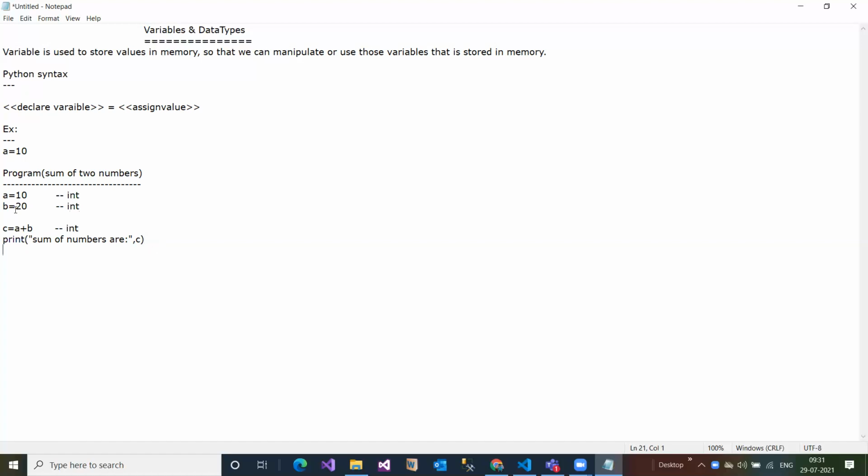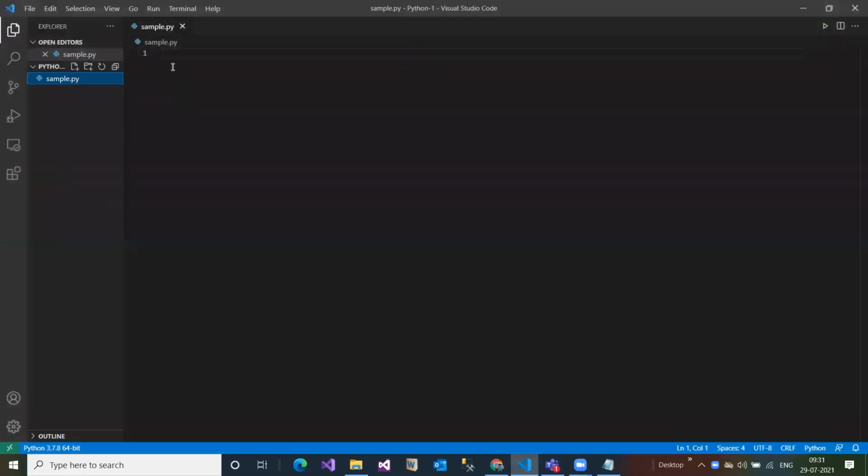Let's run this program in the Python editor. Go to the editor and write the program here, and just remove this part. Before compiling, it is always a good suggestion to keep a comment about what the program is actually doing: sum of two numbers program.